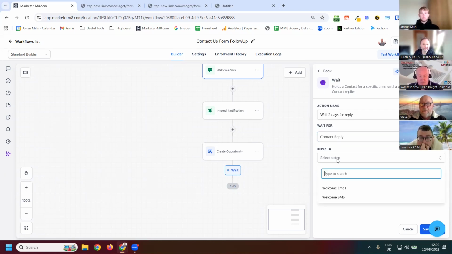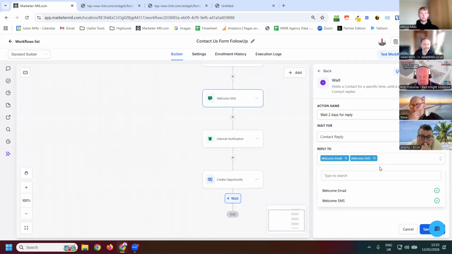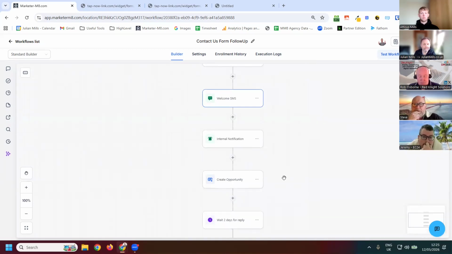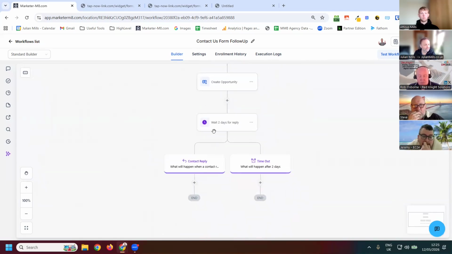The contact reply. So we're waiting for a reply to the welcome email or the welcome text. They've got 2 days to reply, yes or no. We're asking the question, are you interested in our stuff? Yes or no, by text and email. So they've now got 2 days to reply.